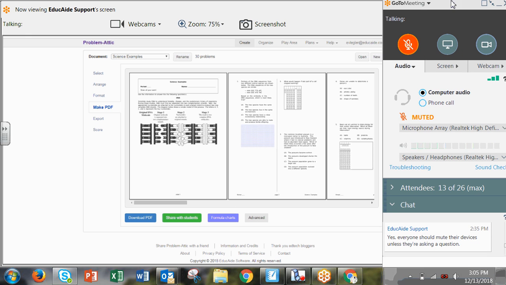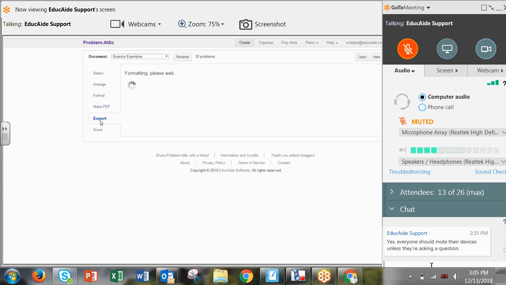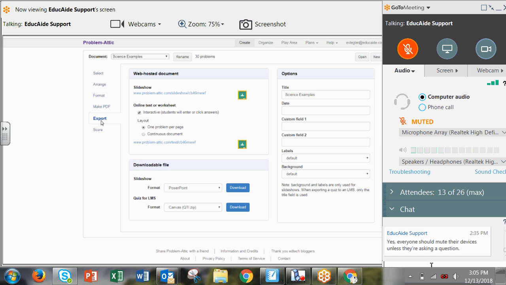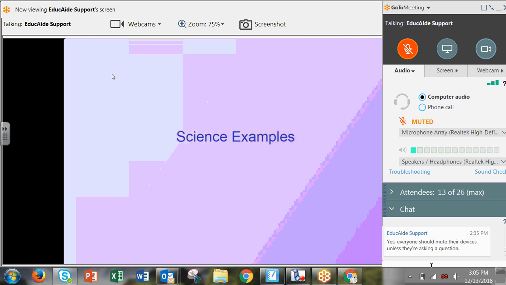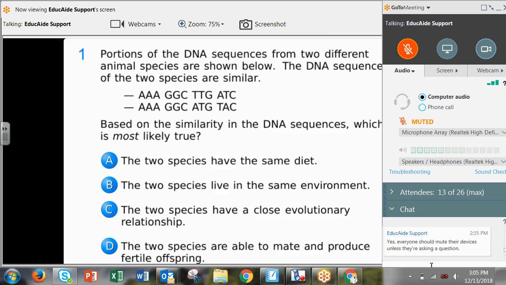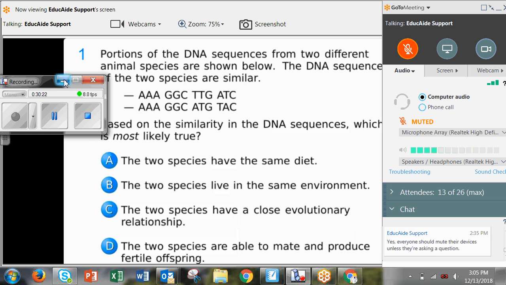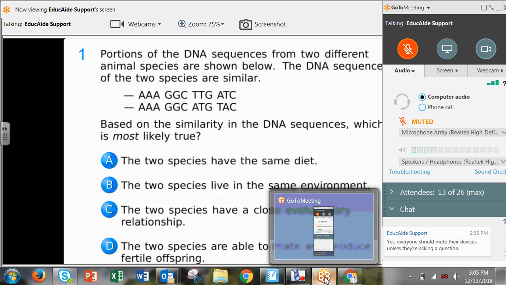So the next step is exports. It's an interactive way to deliver questions to students. So you can see here, you can present the questions as a slideshow, and just open up a new tab. It's like PowerPoint. The slideshow is web hosted, so it's just online. And then there's this navigation panel at the bottom to go in between slides.